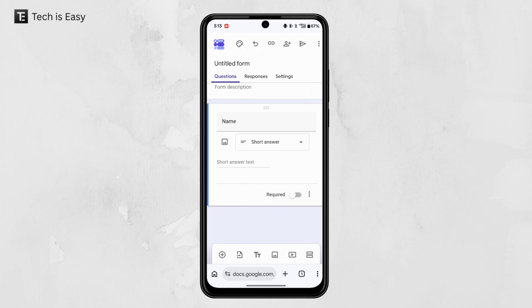Then another setting is required. So you can decide if you want to make this question required. This means that someone has to fill in this question, and only then they can submit the form. So to make it required, just click on this, and now it's done. Then to add another question, click on the plus button that's at the bottom left.